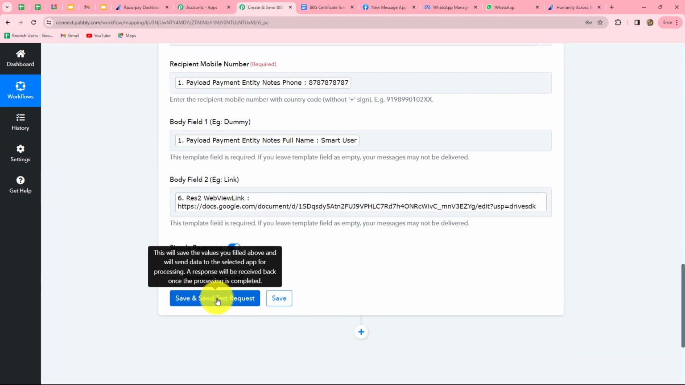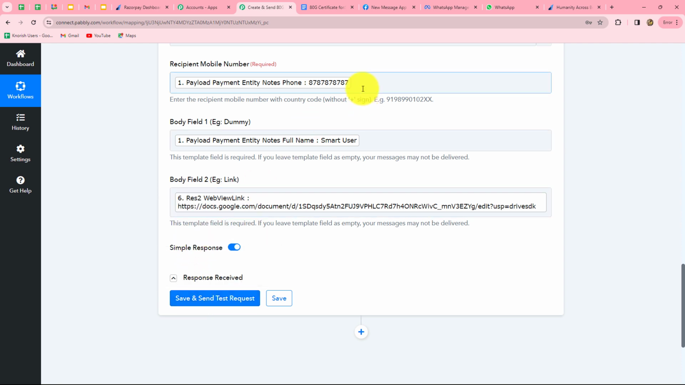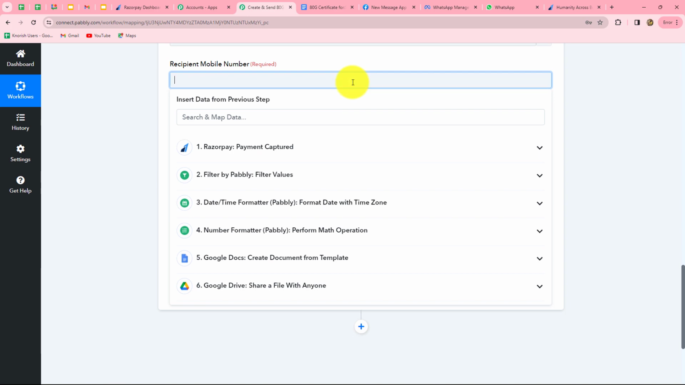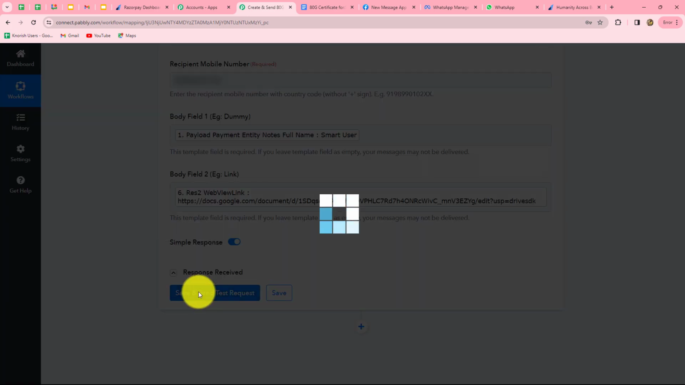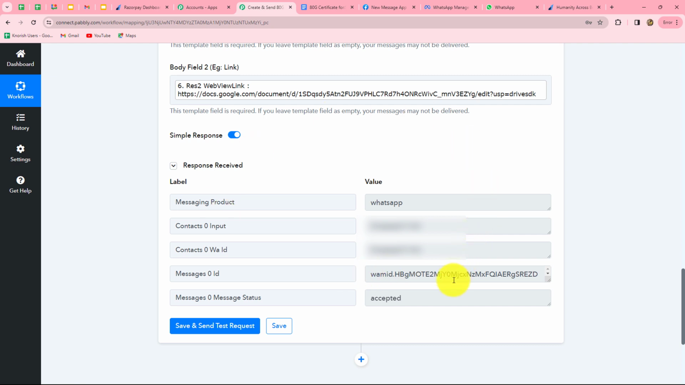Okay, done. Now let's click on save and send test request button. But before that, because I have used a dummy phone number while making the payment, to send a real message, I'm going to enter my real phone number. Now I'm going to click on save and send test request button. And we can find that we have received the response over here, and in the response we have received the status as accepted. That means the message is sent on the number which we have entered.